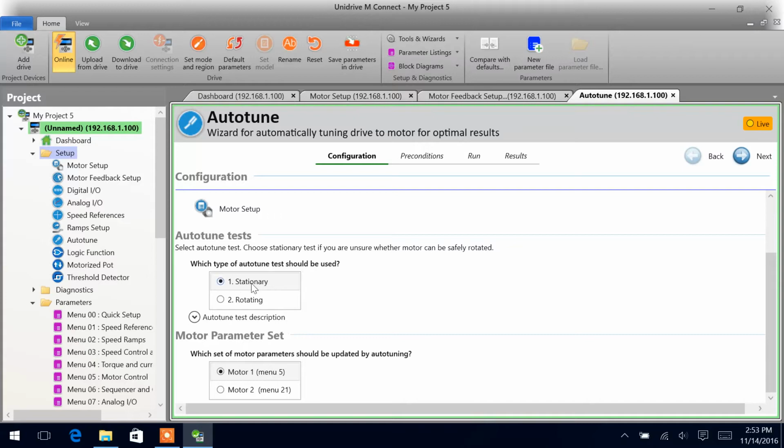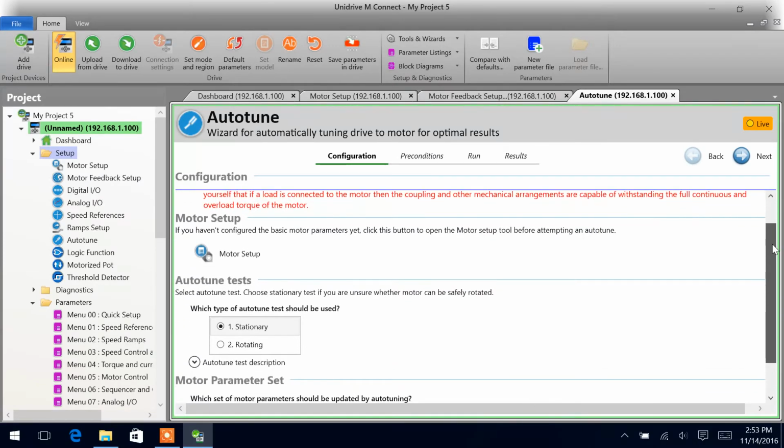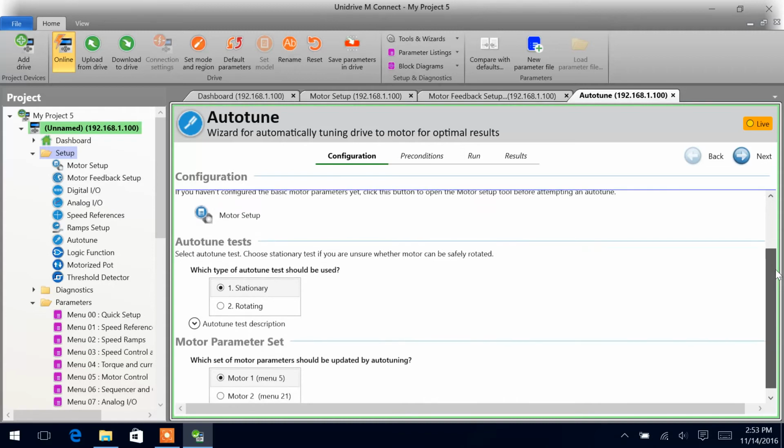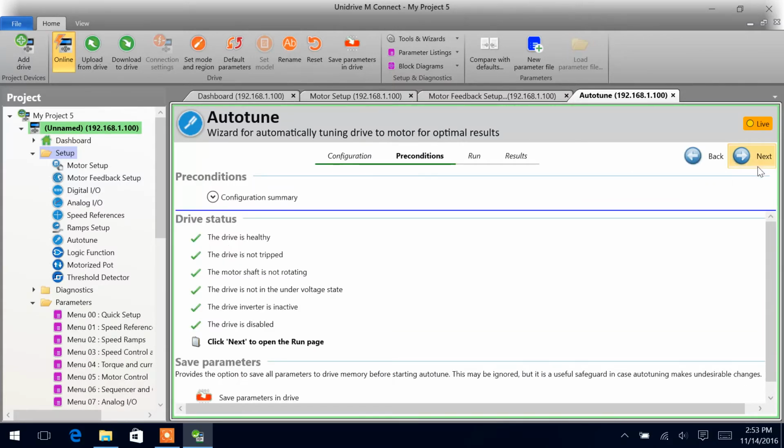We can first do a stationary, so the motor will not rotate. And then this one, anytime you do an Autotune, you will want to make sure that the motor is uncoupled from any loads. No shaft, only the shaft is showing. We'll be auto-tuning motor one. So we can hit the next button here.